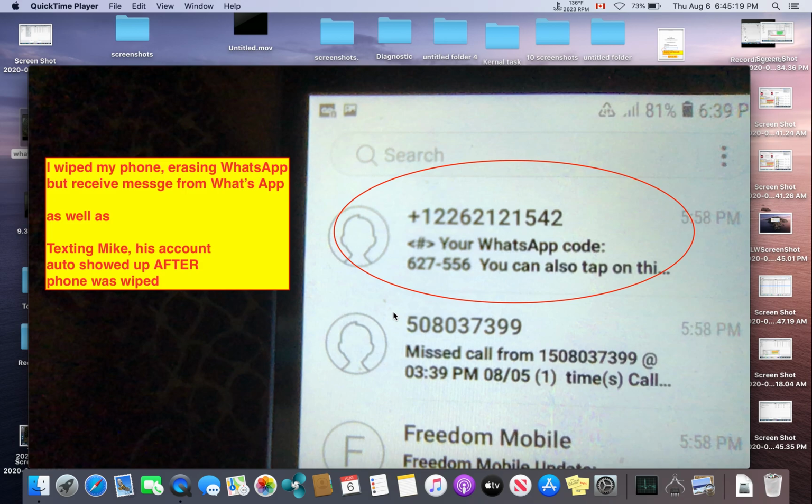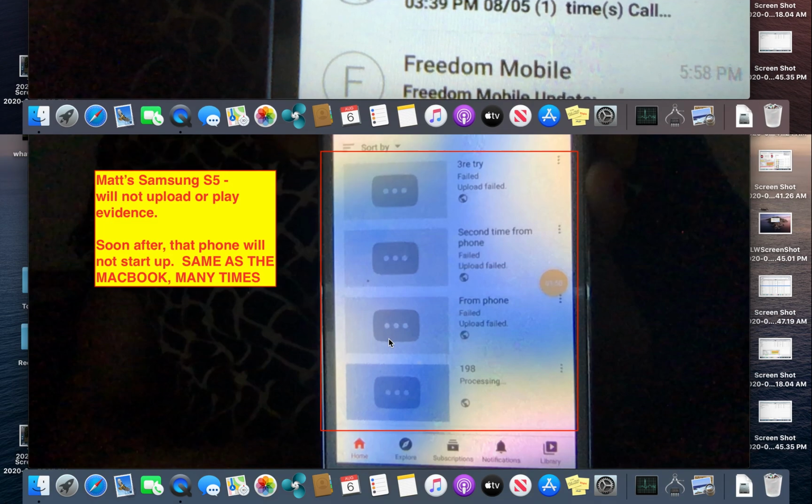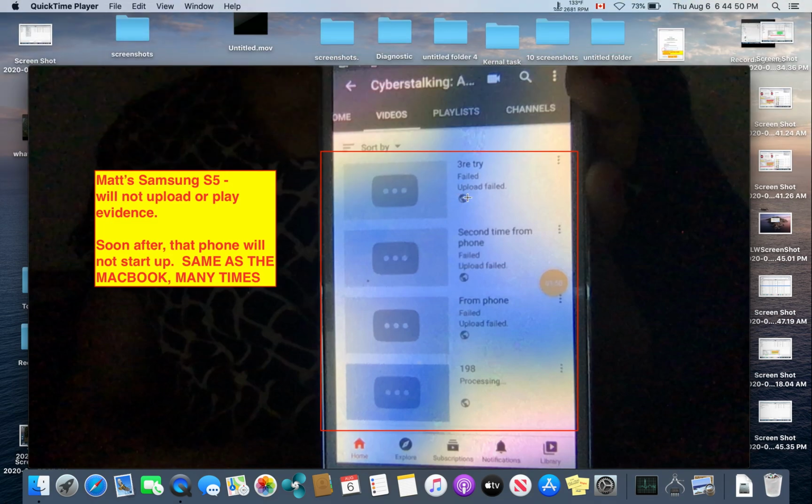And the Samsung S5 is not working anymore. Here's the Samsung S5, and it will not upload. See, failed, third try. This has been processing for weeks. 198 has been processing for weeks. It will not work. It will not upload.